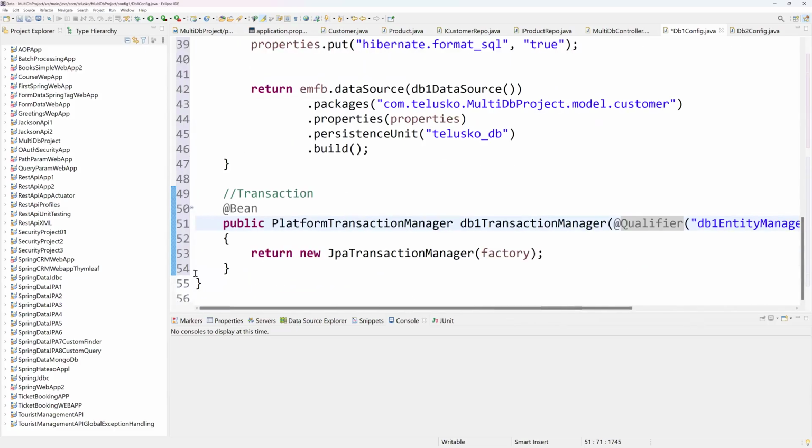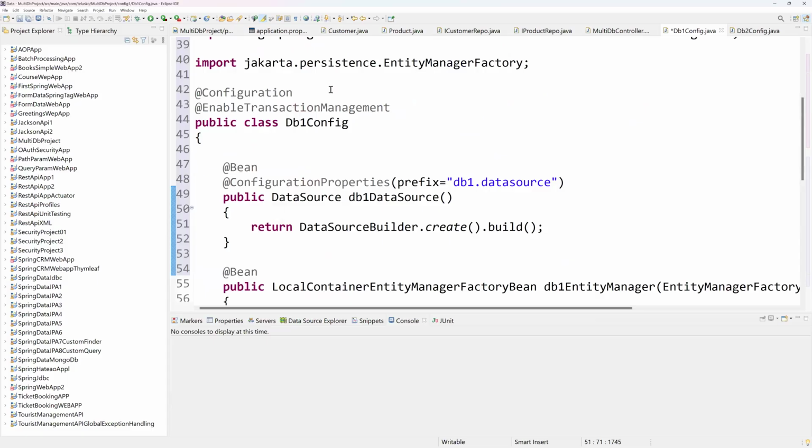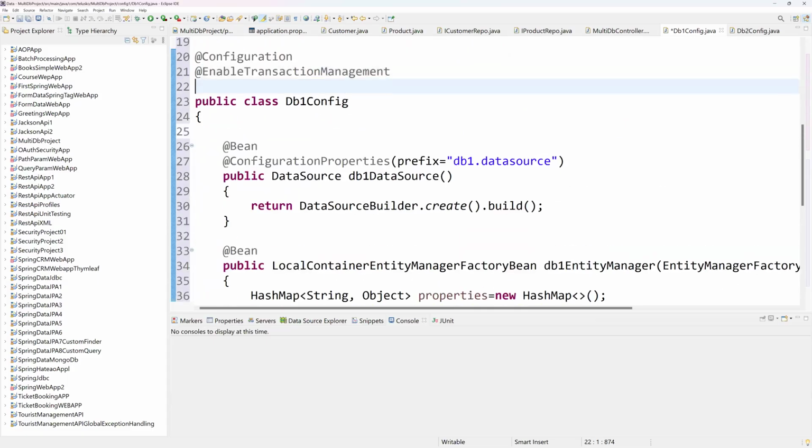Okay, it's done. And at the top of the class, one last annotation I have to add, EnableJpaRepositories, where I have to specify everything which I have written here. Let me import that first. Within this, I will say entityManagerFactoryRef. It is a predefined key. EntityManagerFactoryRef equals to what is the one.